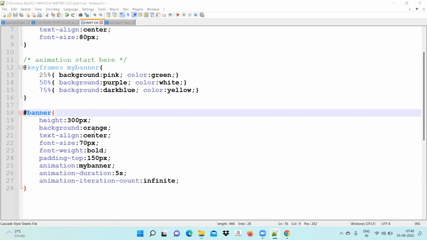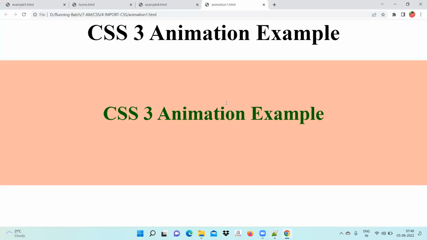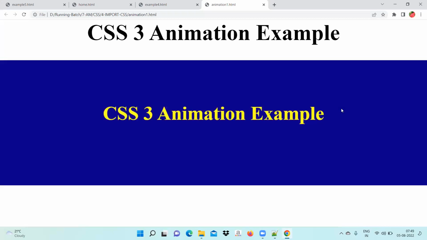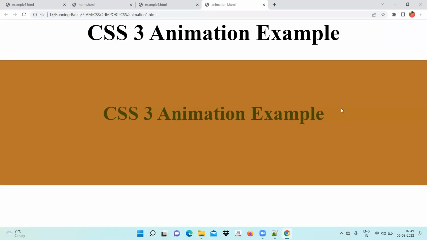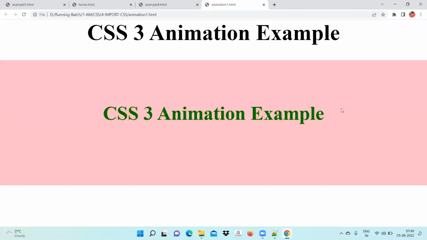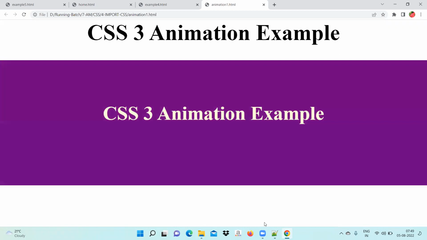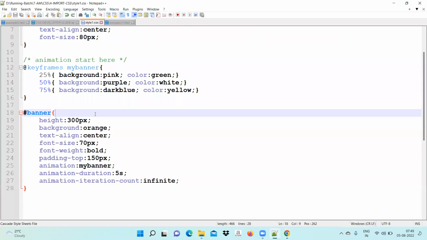We will go for the next example where we will create an animation of images. Here the background color is changing. In the next example, we will keep a photo. The background will be a photo, and the photo will keep changing based on the time interval, whatever we set.